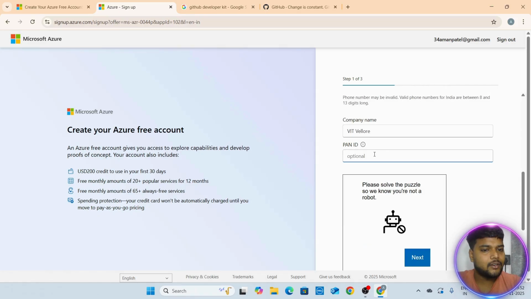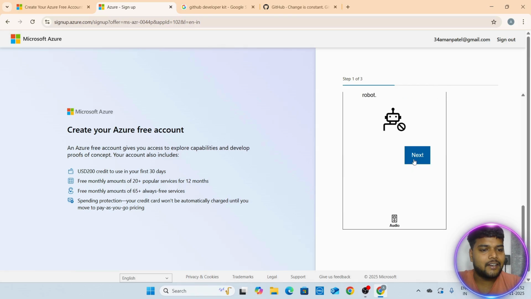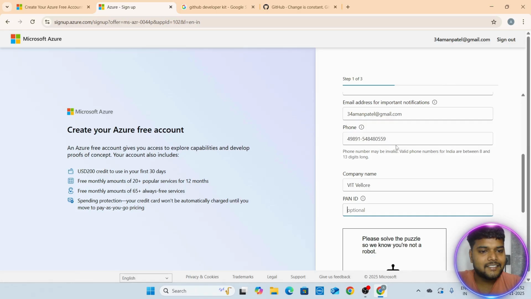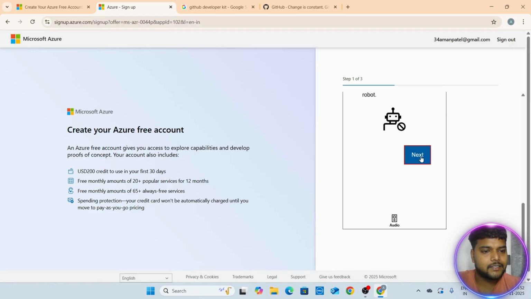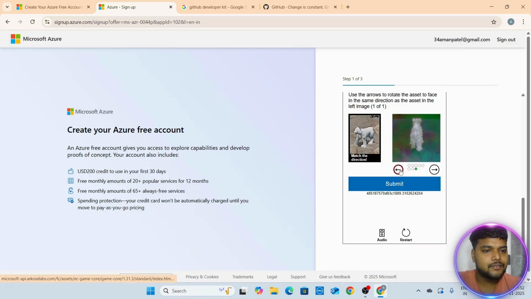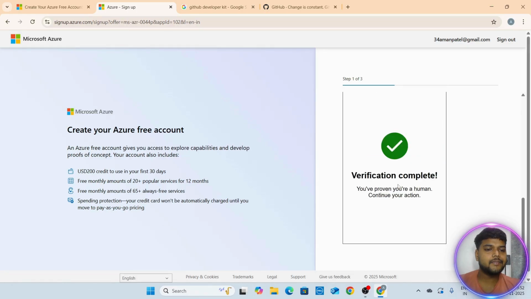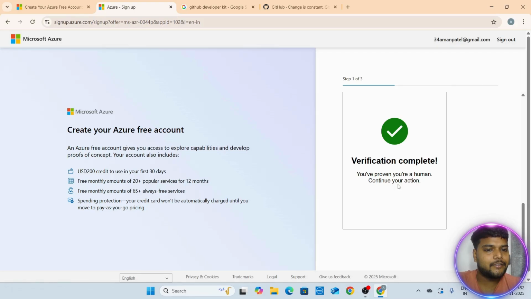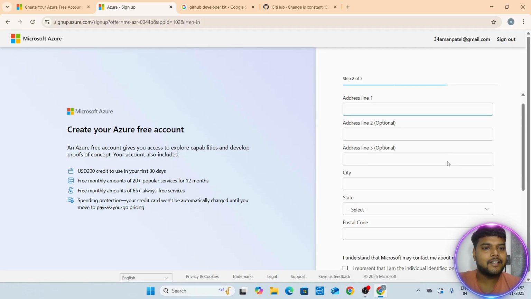PAN ID is optional, it's not compulsory. And I guess it's not going to take my number because of privacy. Yeah, and I guess now it's going to take. So we just have to fill this. That's perfect, I guess. Yeah, so now it's done. Now we are redirected to the next page, and now we have to fill in the address.